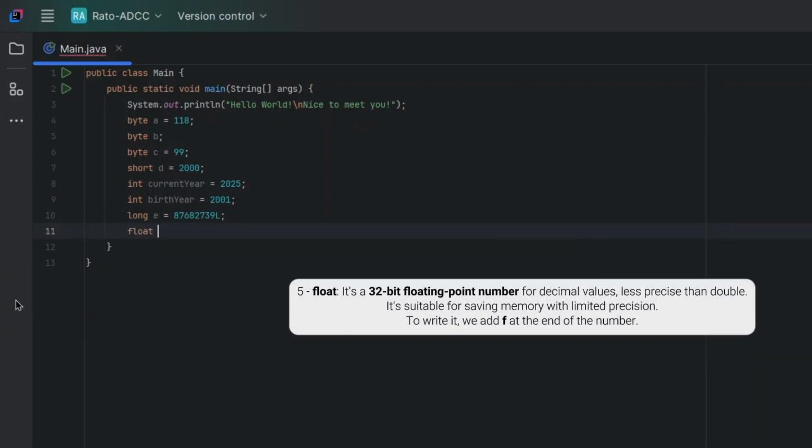Float. It's a 32-bit floating point number for decimal values, less precise than double. It's suitable for saving memory with limited precision. To write it, we add F at the end of the number.